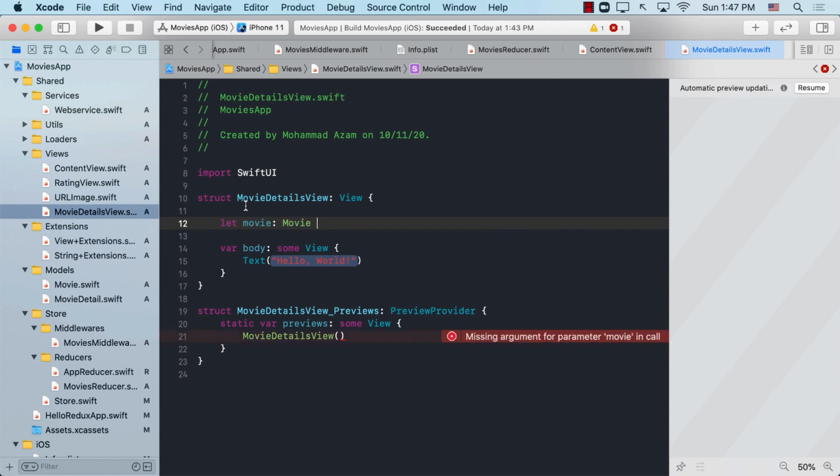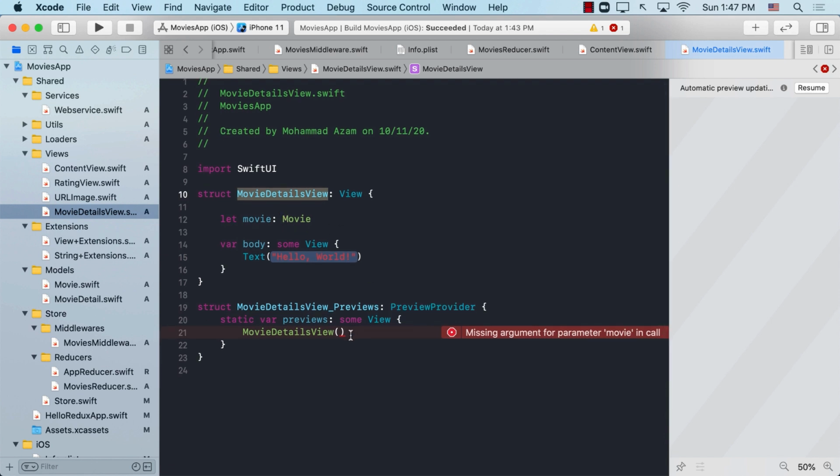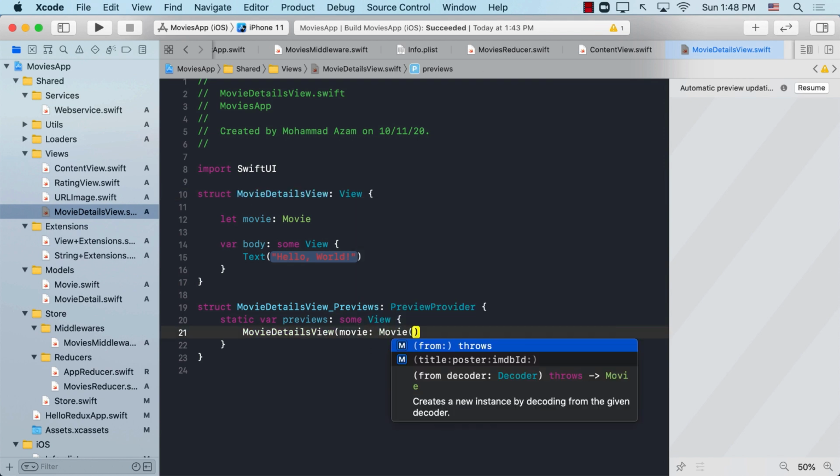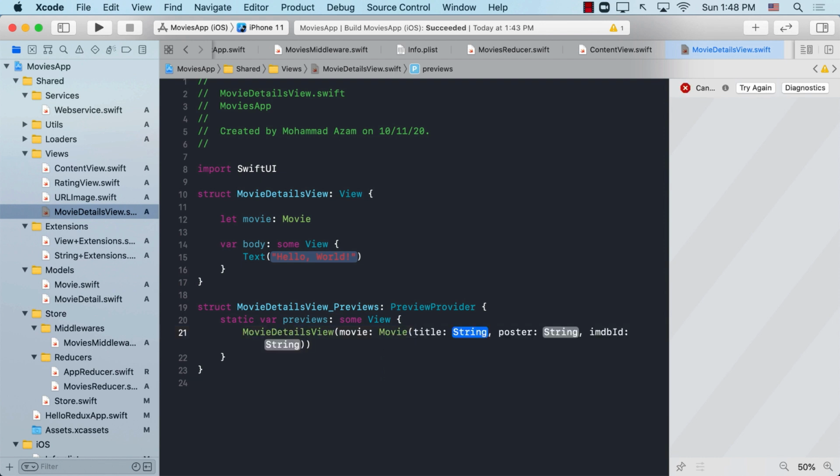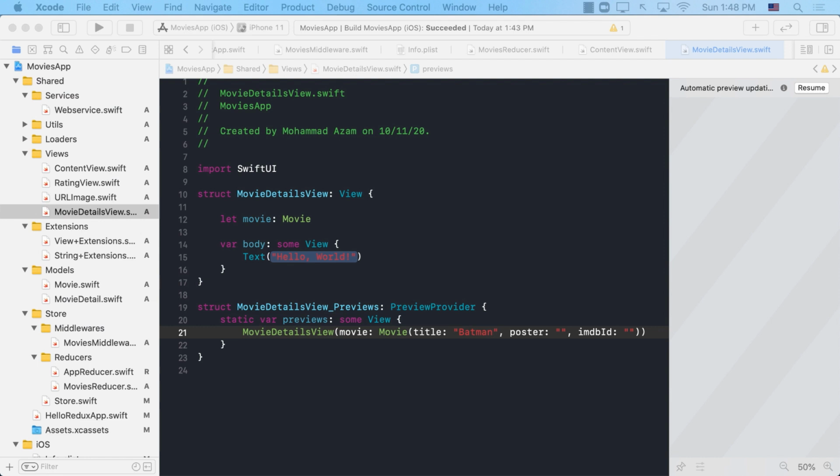This means that when you are creating the movie detail view, you should be passing in the movie object. You can see over here it is complaining because we didn't really pass in anything. So I'm going to go ahead and try to pass in the movie object right here for the preview, movie, and we can provide some sort of a title. So I'm just going to go ahead and say Batman, and some sort of a poster, and some sort of an IMDb ID. So I'm going to go ahead and copy these things and paste it.